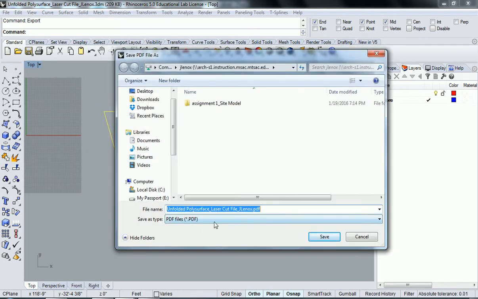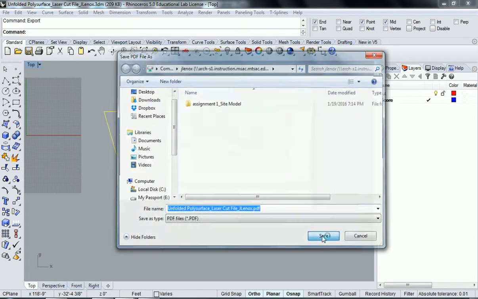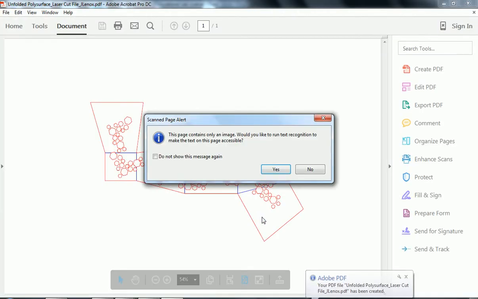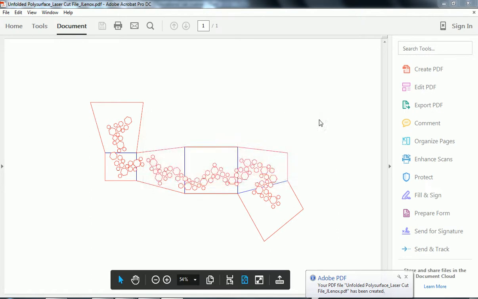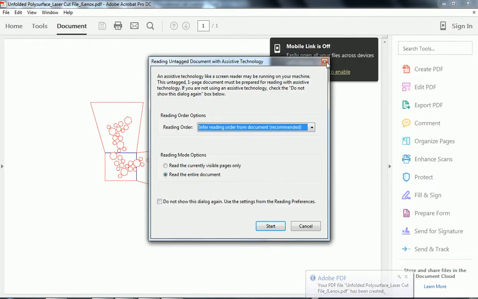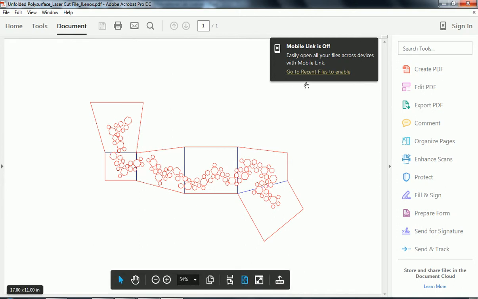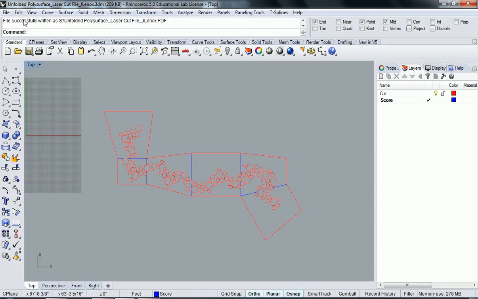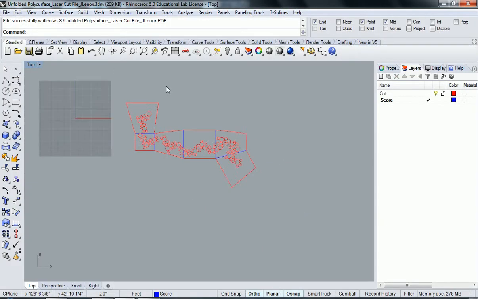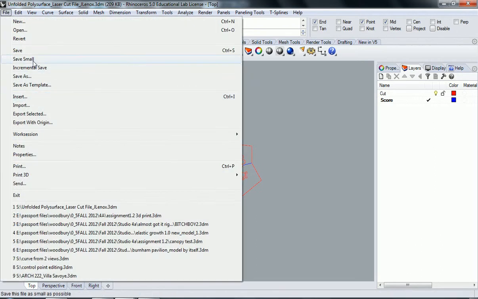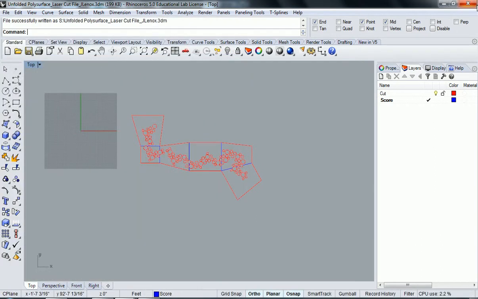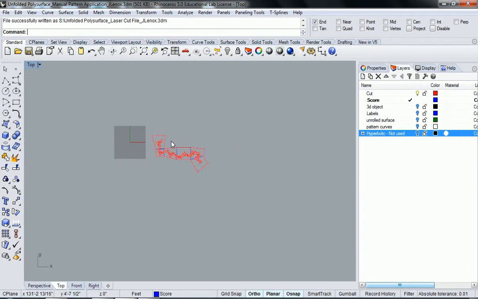So now it's going to ask me to save it as a PDF, and I'm going to hit yes. And now it should produce it as a PDF. And we'll just leave it at that. So now we have a PDF version of this file, and it's at 11 by 17 paper size. And after you do that, you can just save this file, and you can X out of it because we don't need it open anymore.